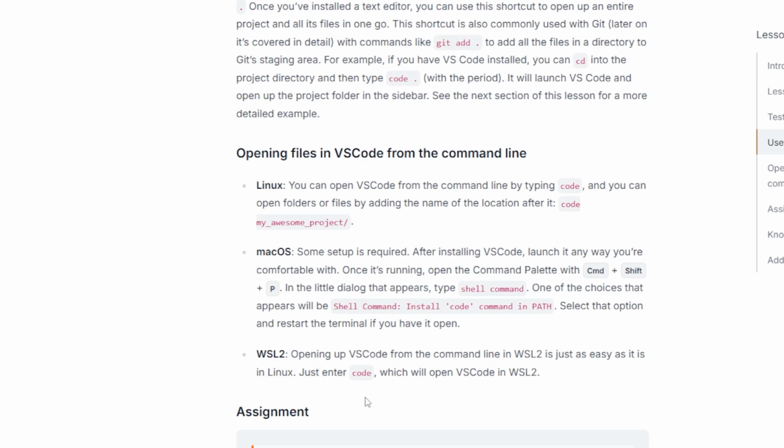macOS: some setup is required. After installing VS Code, launch it any way you're comfortable with. Once it's running, open the command palette with Command plus Shift plus P. In the little dialog that appears, type shell command. One of the choices that appears will be Shell Command: Install 'code' command in PATH. Select that option and restart the terminal if you have it open.